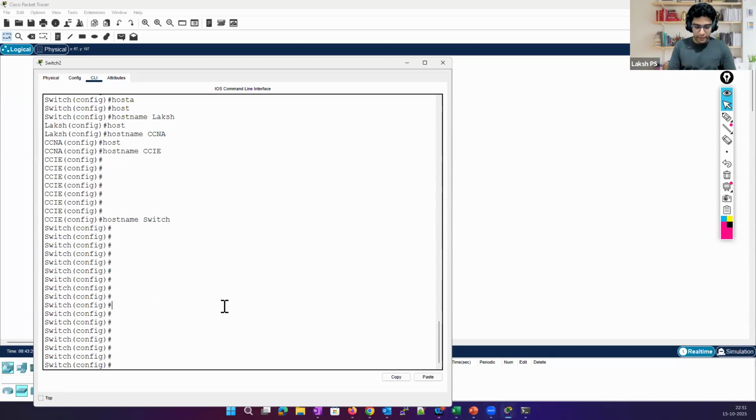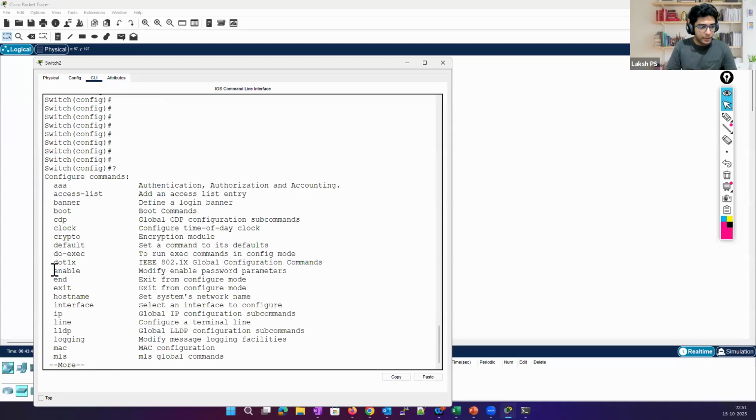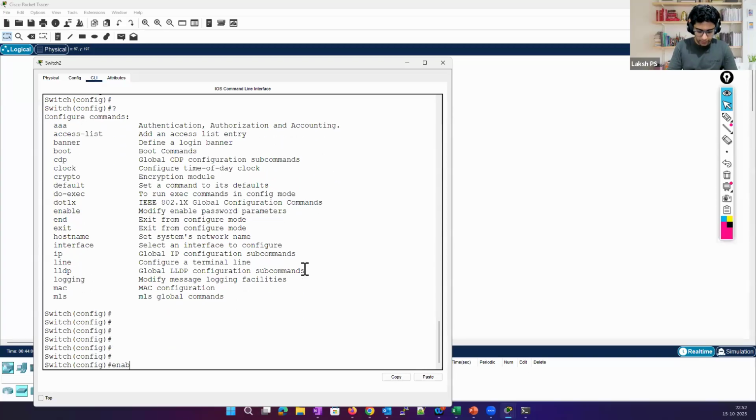All right. Now, as I said, if I want the password to be enabled between the execution mode and the privilege mode, so that unwanted access is not there, I need to set up a password. So to set up a password, I will say enable. You can see here enable, and it clearly mentions what I can do with this enable command. It modifies enable password parameters. So let's do that. So enable.